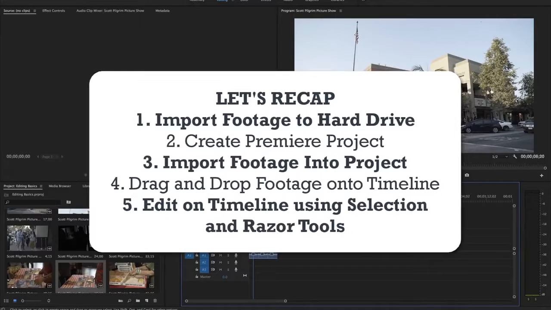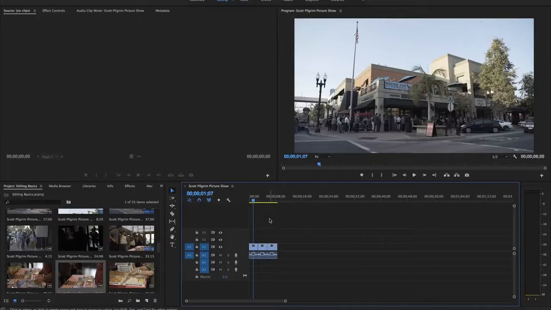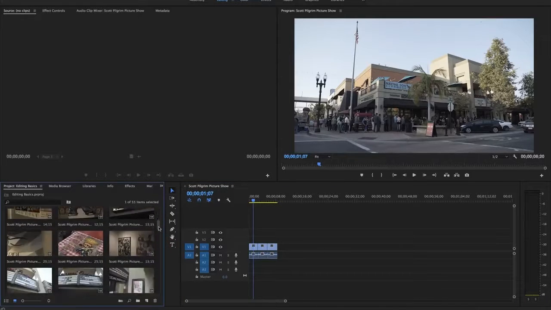We've imported our footage onto the hard drive from our camera. We've opened up Premiere, saved the project. We've imported our footage into the project, put our clips into the timeline, and just using the selection and razor tool, we've started to make our first edit. This method is really great for quick and basic projects, but if you're doing something larger, you might want to consider this other method of editing, opening footage in the source monitor and selecting from there.